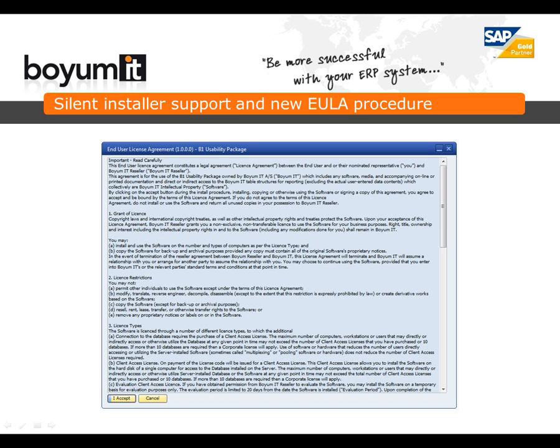We will, however, not nag you with this screen every single time you upgrade to a new version of Usability Package. The end user license agreement will only be shown again if there's actually changes to it, so you also in that way get a notification if something has changed.